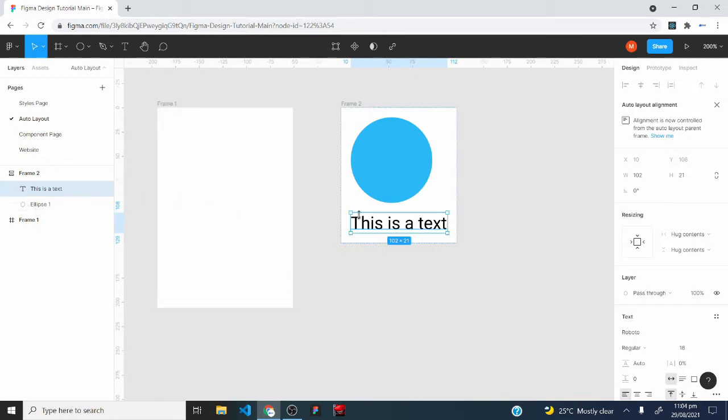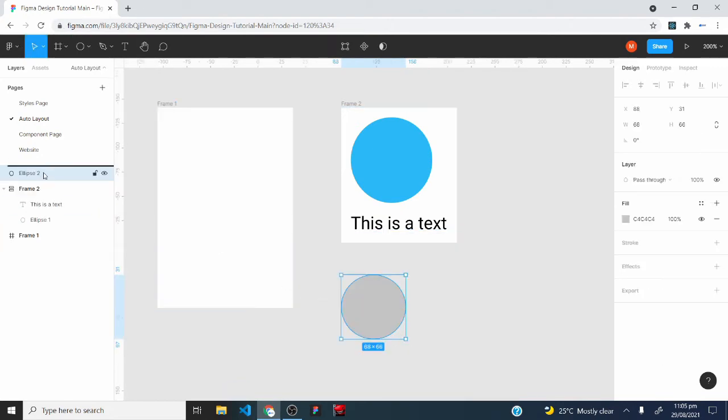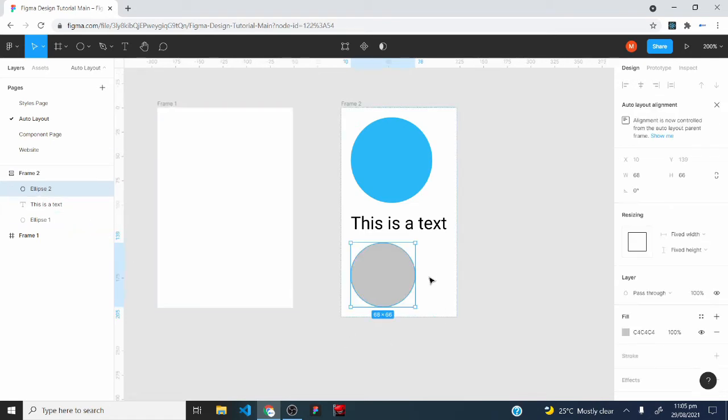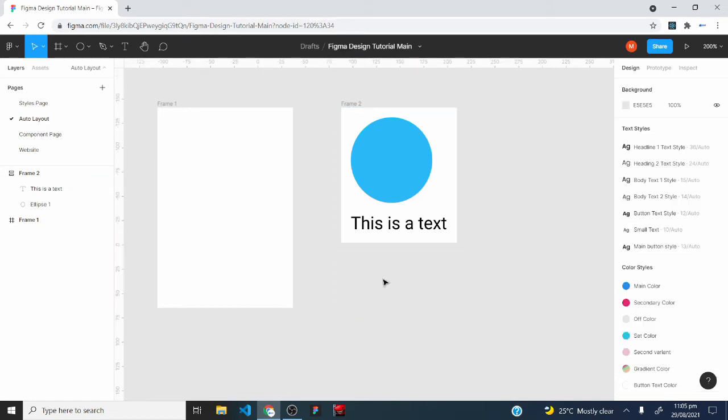And you would see that this is a text is now inside our auto layout, and automatically the layout assigns a space for this text. I can have another circle out here, then grab it into the frame 2 auto layout, and you'd see that the auto layout is going to automatically assign space for that new circle. So that's why it's called an auto layout. And if I keep this selected and I delete it, you would see that the auto layout closes that space automatically.